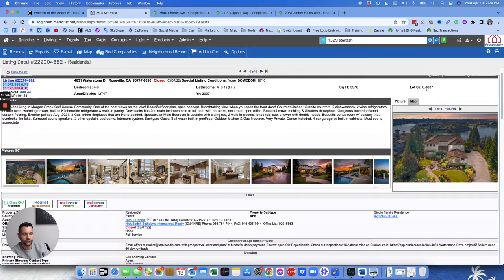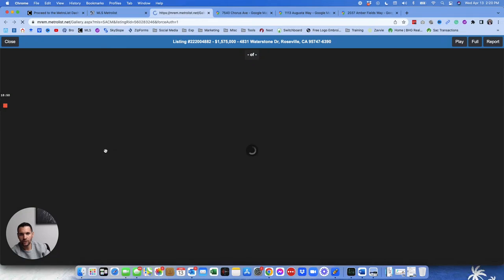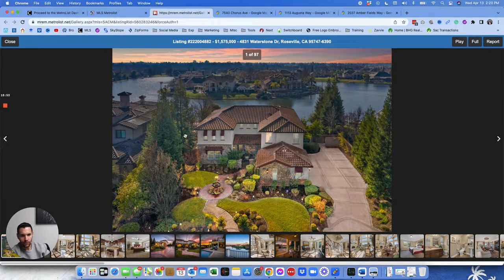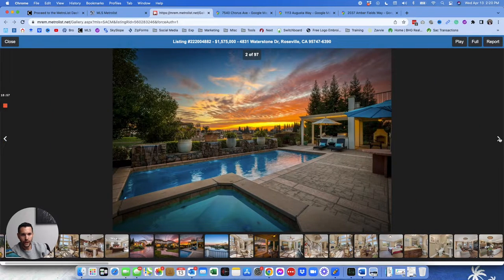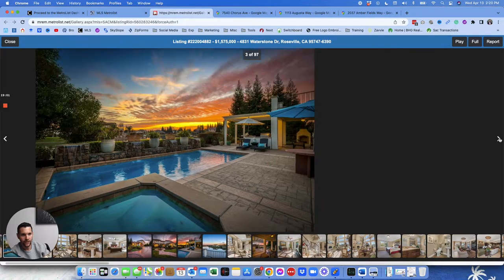You see the lovely view, almost half an acre, and you see the lovely view here. What a beautiful shot and what a beautiful yard there. So as we see, we have a pool with a view. You can see the sunset.